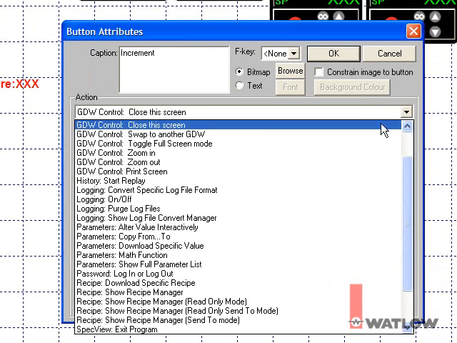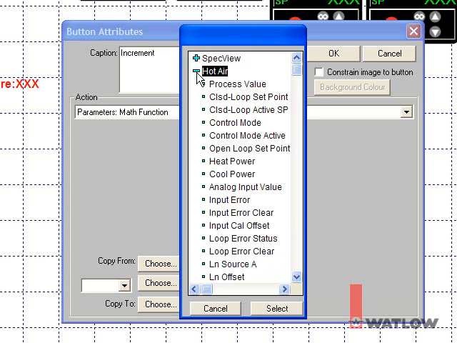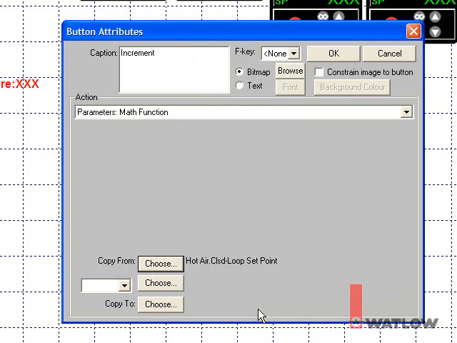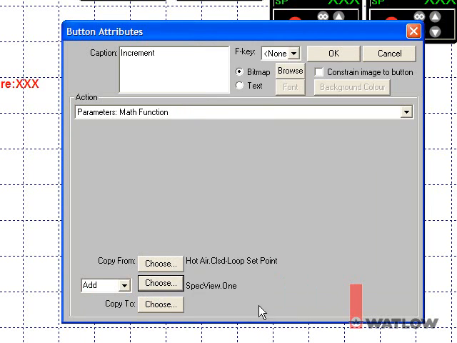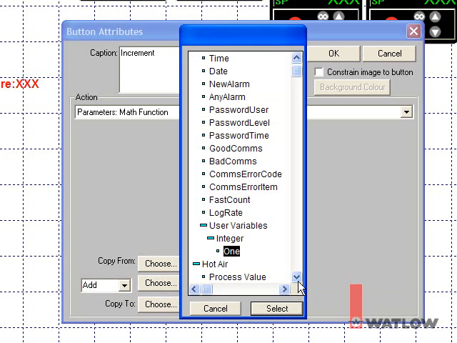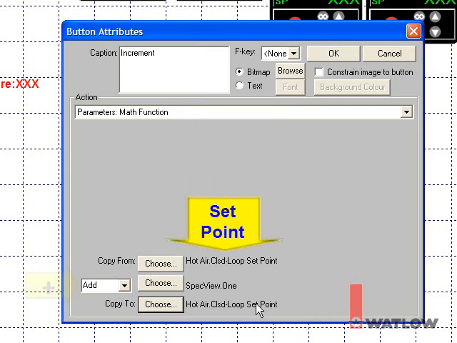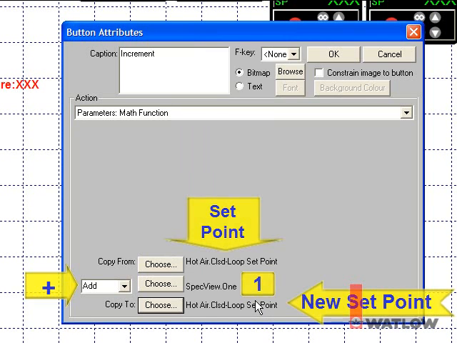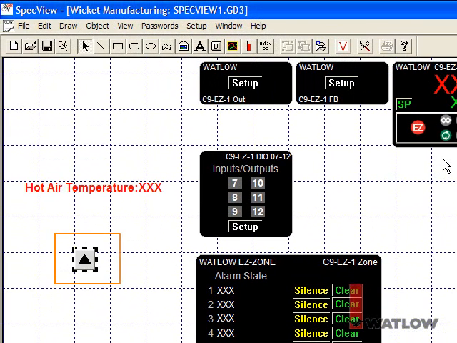Under Action, choose Parameters Math Function and set it to Copy from Controller 1's Closed Loop Set Point. Add our user variable 1. And copy to Controller 1's closed loop set point. So every time the operator clicks the button, SpecView will take the current value of the set point, add 1 to it, and set the set point to the new value. Click OK, and you see the button has the up arrow we selected.